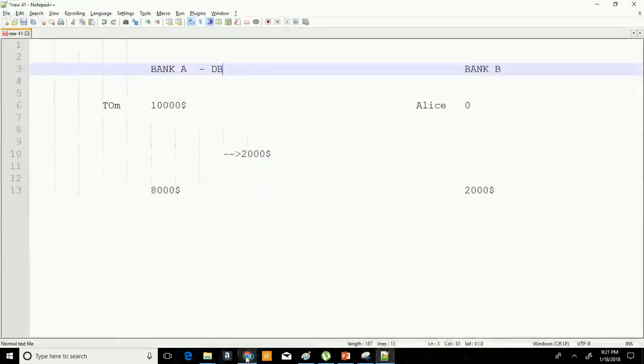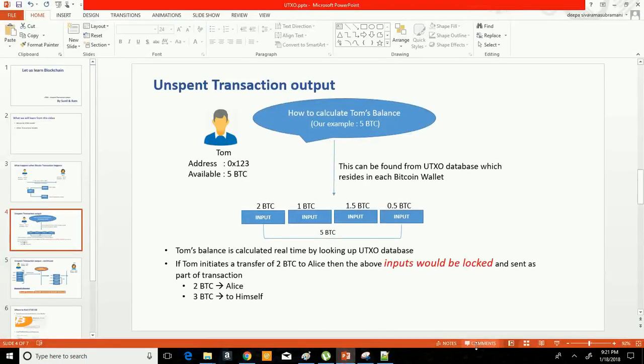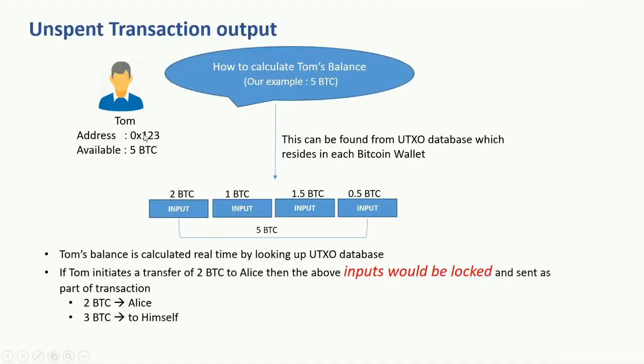Whereas in the Bitcoin world, for every address there will be corresponding inputs in the blockchain. This is stored in something called UTXO. For example, how Tom received these 5 bitcoins is, let's say, person A has sent 2 bitcoins, B has sent 1 bitcoin, similarly C 1.5 and D 0.5.